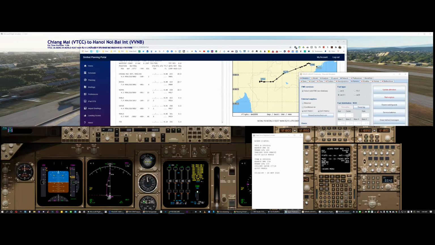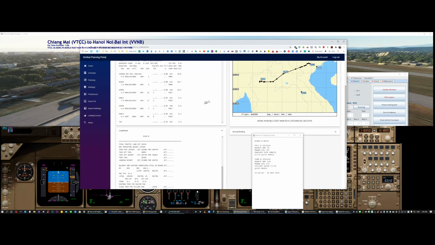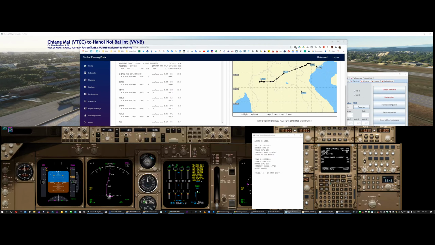We've got 2 pages to deal with here. Estimated takeoff weight, well, we need to go back here. Takeoff weight is 263.7. It's 263.79, so it's 263.8. Okay, so we'll put that in, 263.8.